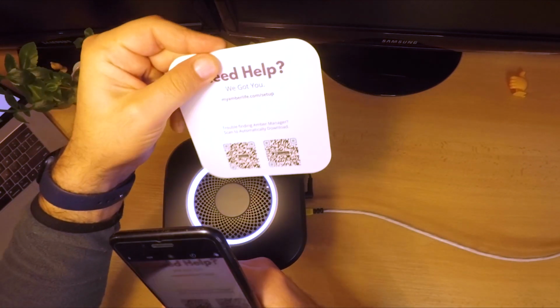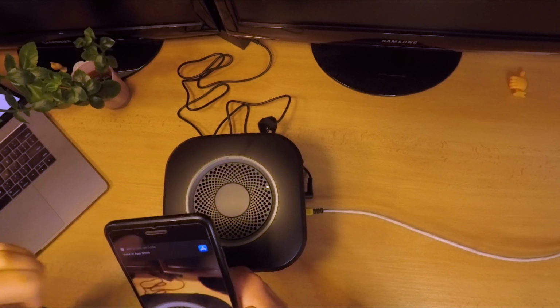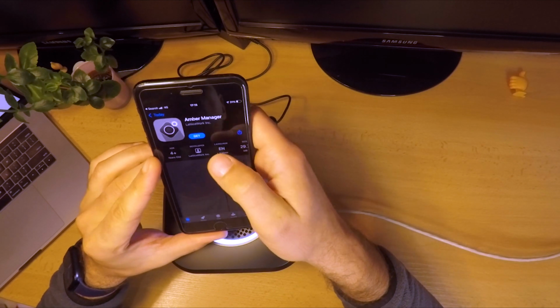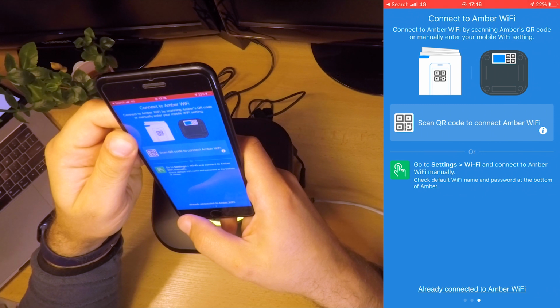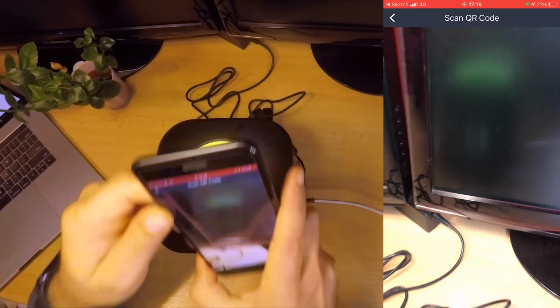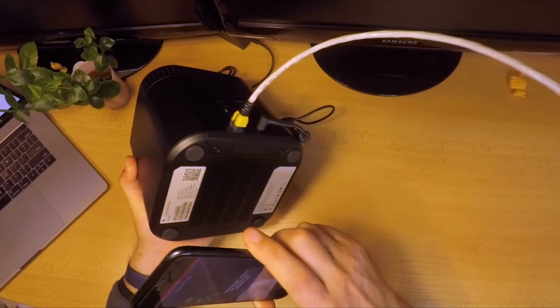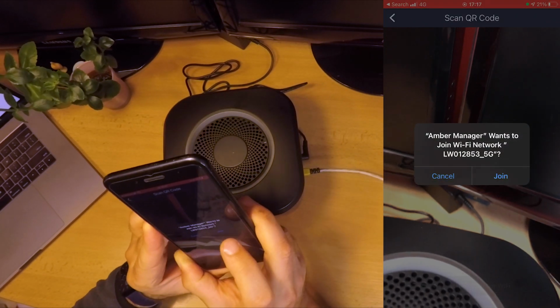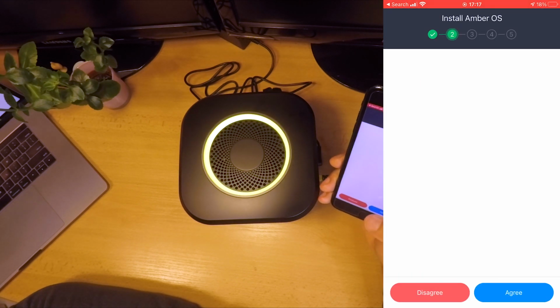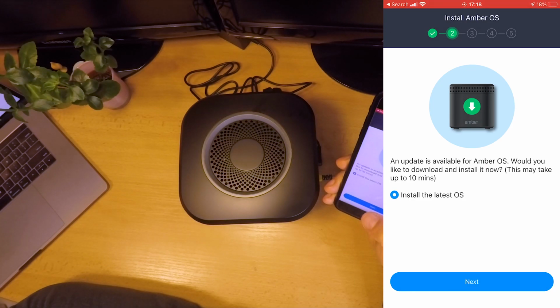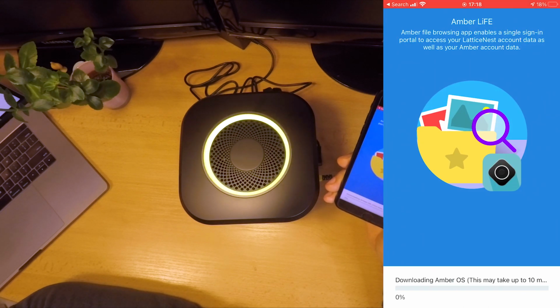To set up the device, I will use the Amber Manager mobile app, available for iOS and Android. I will now scan this barcode. Amber Manager, get. Okay, and I have to scan the barcode that is under the Amber Plus, in the bottom part. Join, continue the setup. Privacy policy, agree. This may take up to 10 minutes to install the latest OS. Okay, next. Downloading Amber OS will continue after this download finishes.